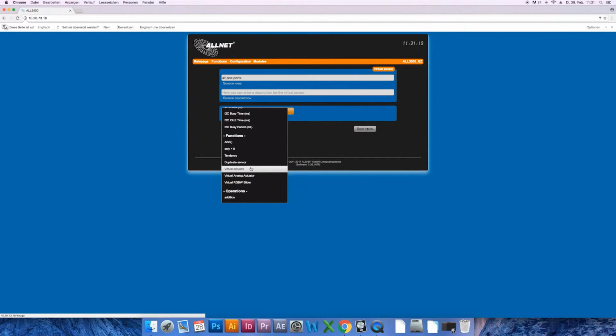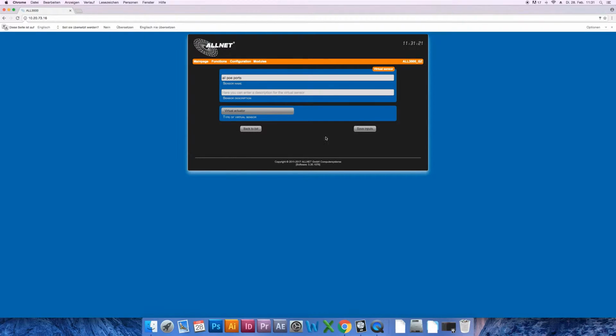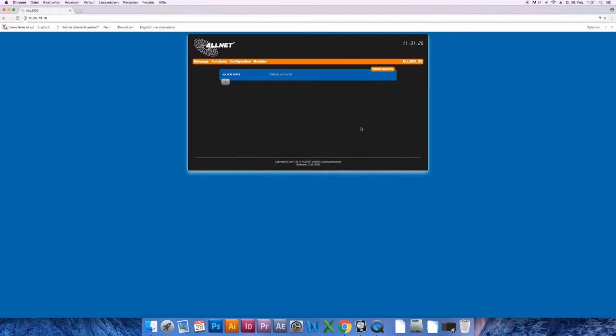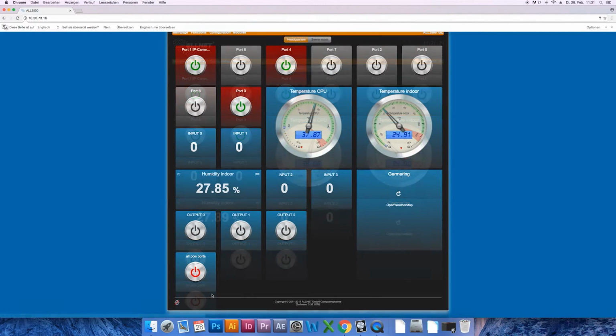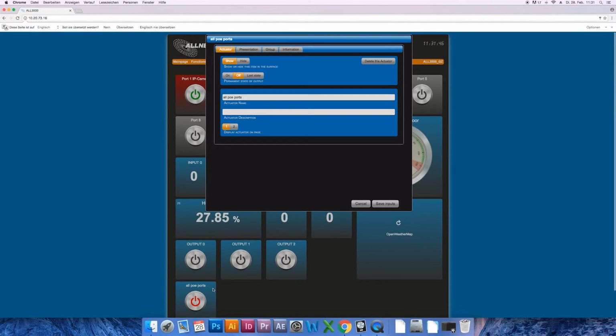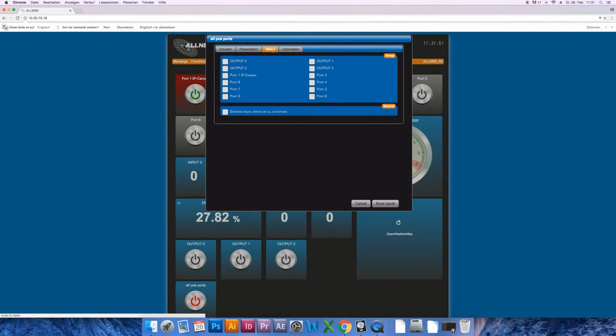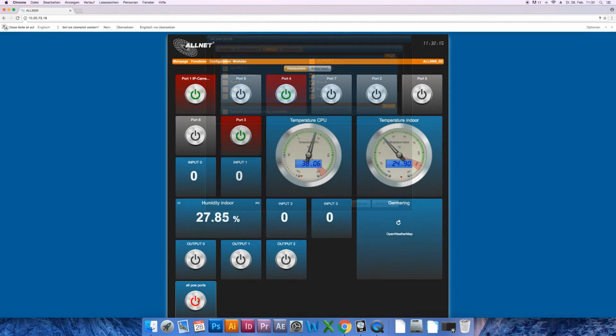Now I select Virtual Actor here, save it, and now we have a new button on the overview. Once again, we hit the little tool icon and select the individual ports that should be clustered. If you click on the new button now, all of the ports are switched on and off at once.